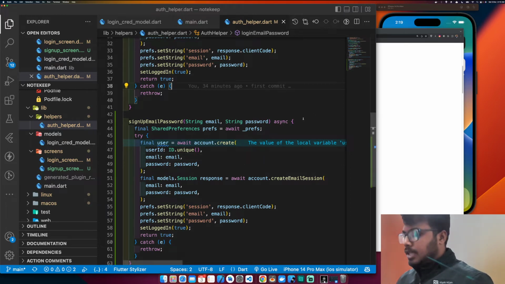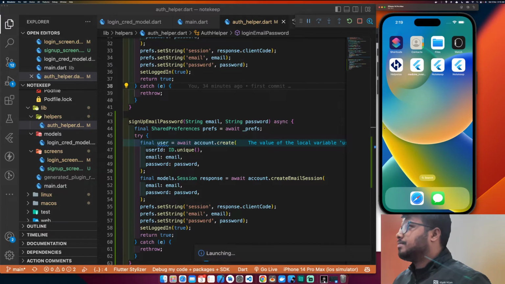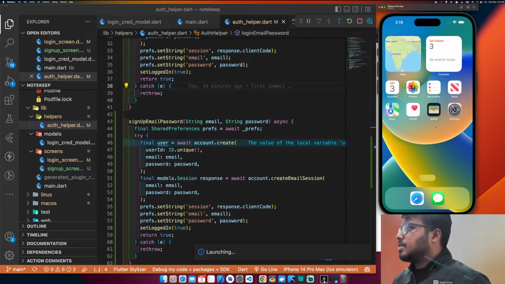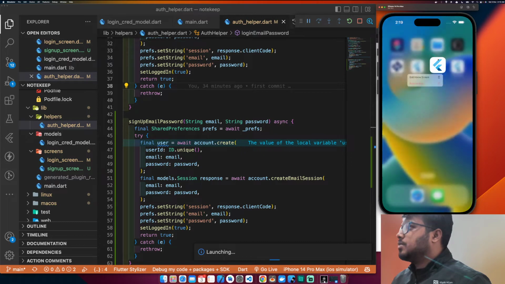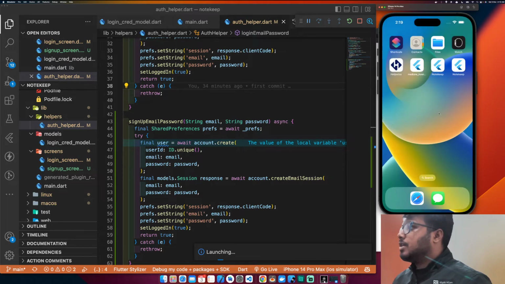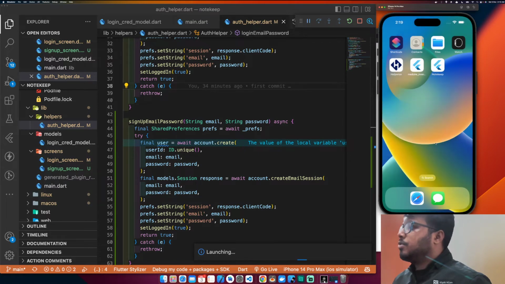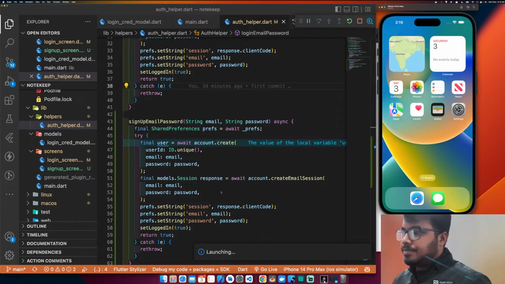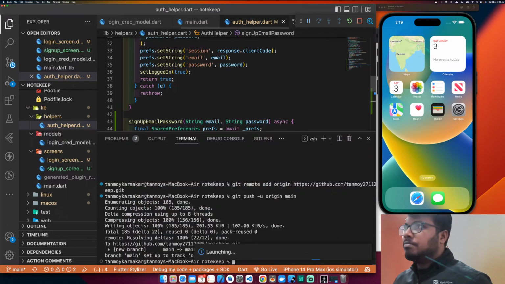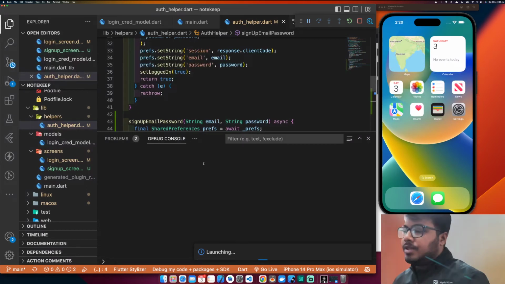Let's run this application. This was the app with package name com.example.notekeep, and this was the app with the new package name, com.notekeep.notekeep. I will uninstall both of these so it is a fresh install. It may take some time because my CPU is running at full speed, max speed.